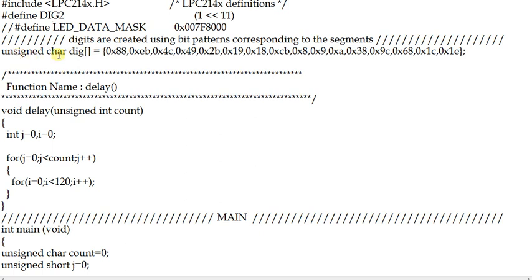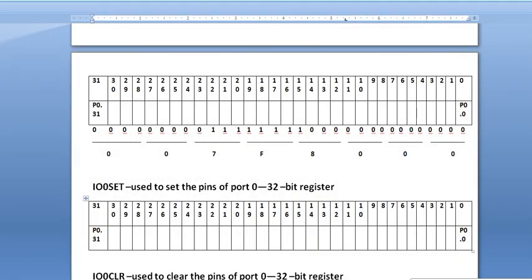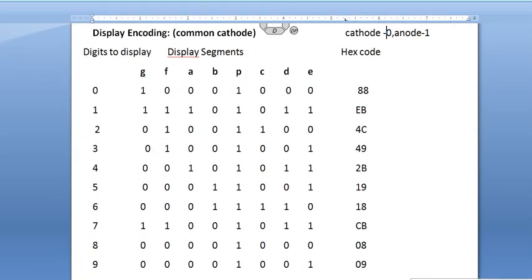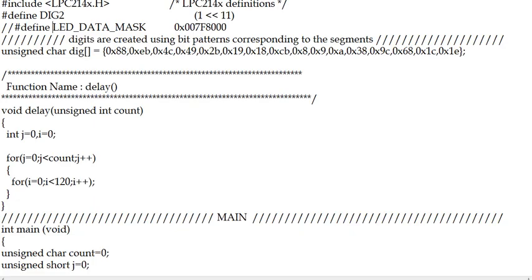Now we have given a global unsigned character, a digit array, declared before the main function. We have passed values to this unsigned character array. What are the values that we are passing? 0x88. What is it? The representation of 0. And what is the representation of 1? EB. And 2 is 4C. So we are passing that as an array here. What is the name of the array? Digit array.